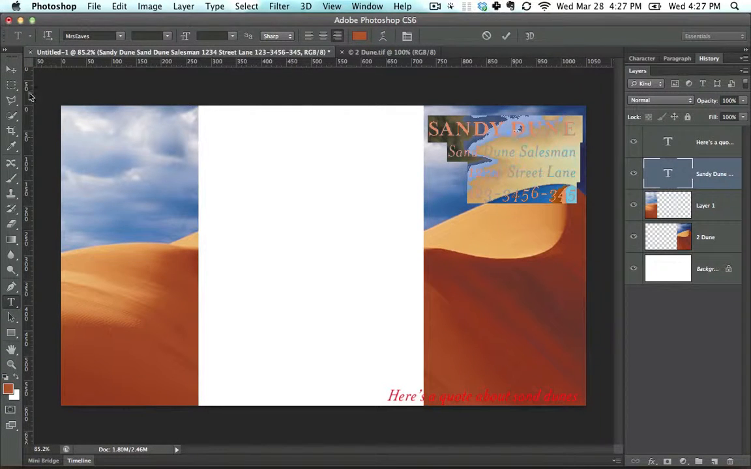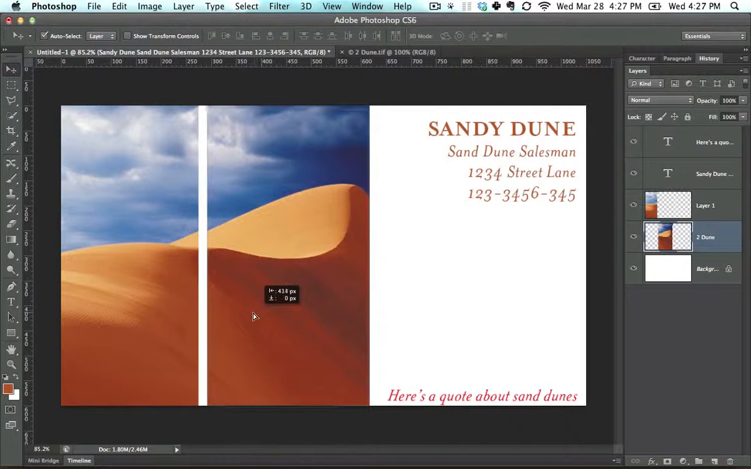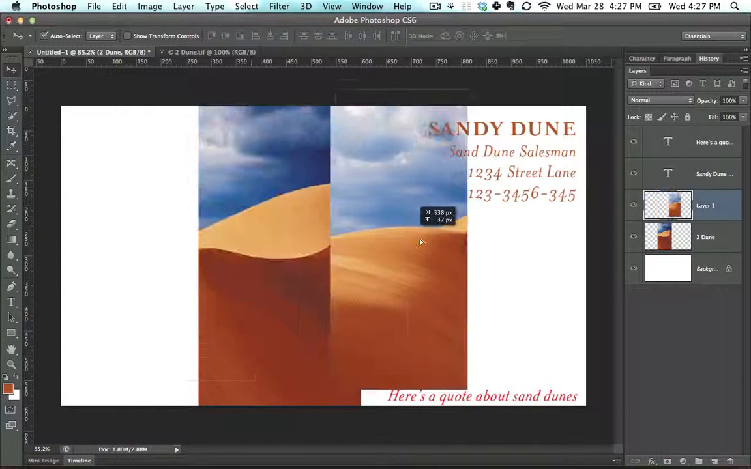So I'm going to press OK, and I'm going to move to the Move tool, and I'm going to move this over here. Looking pretty good, although actually I want to move this image to the right side of the screen, so let me just move that to the right side of the screen.